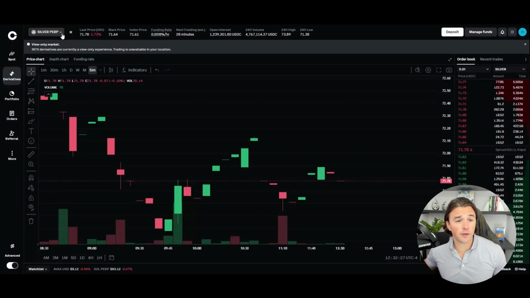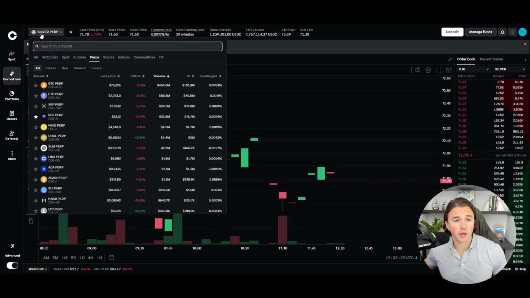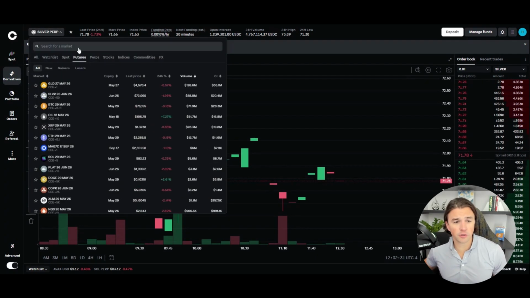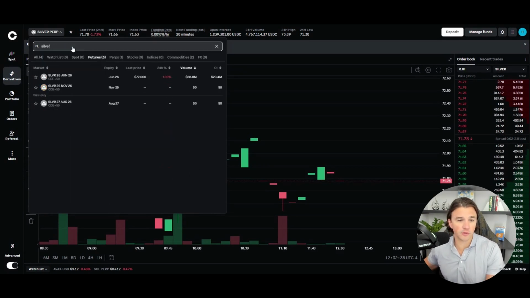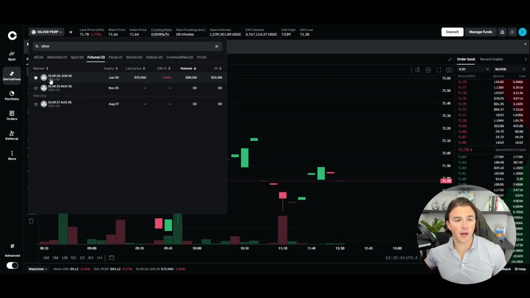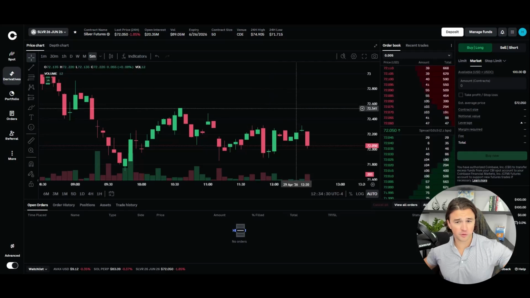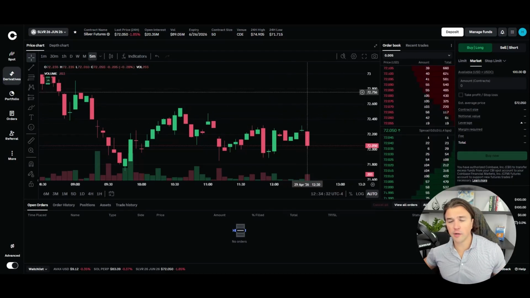So now we're going to look for the actual contract that we want to trade by clicking up here, clicking on futures. You'll see silver right here, but if you want to search for it, type in silver. And the first contract here is what we're interested in, one that has volume and open interest. And you can also add it to your watch list. Click on here. Upon arriving to the silver futures contract, we have our normal trading terminal.